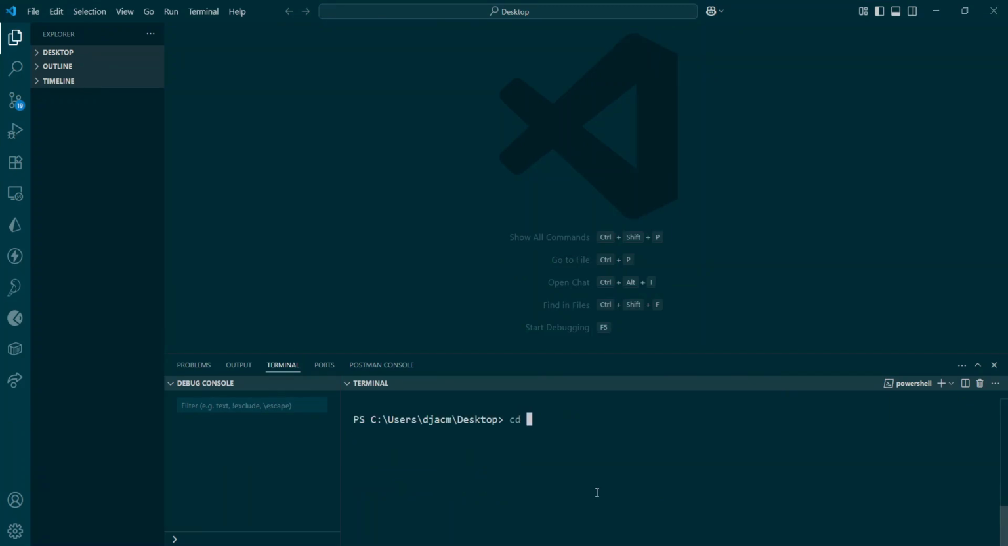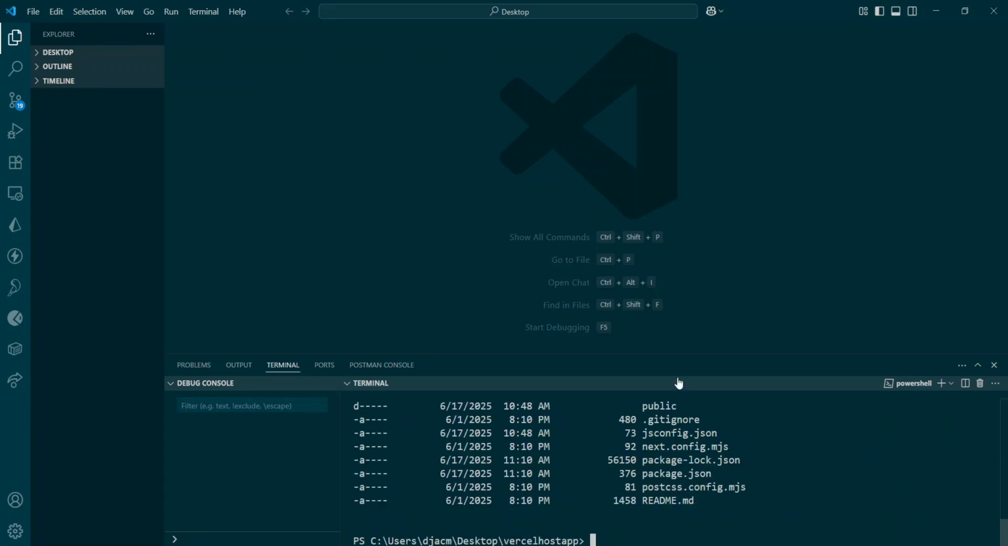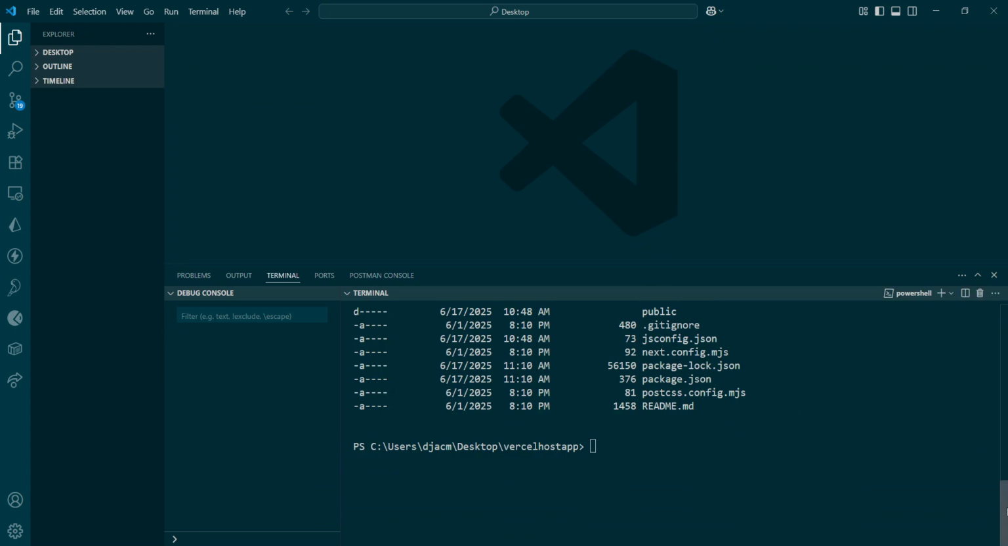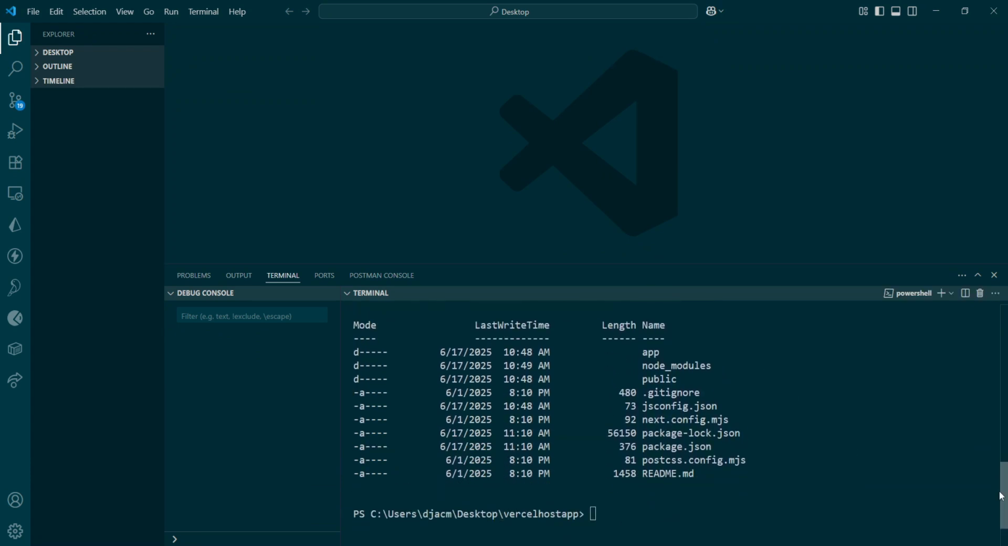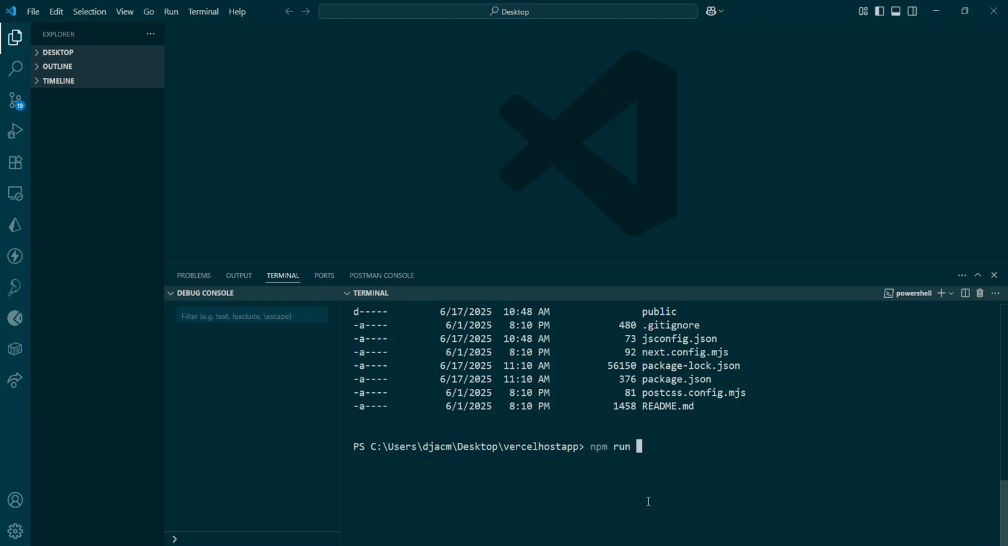So let's CD into the app. Okay, so we are inside the app now. Let me just clear this, and let's try to list the files. Okay, so these are the basic files and folders that come with the fresh Nextjs application. Okay, so let's spin it up for the first time by running this command npm run dev.